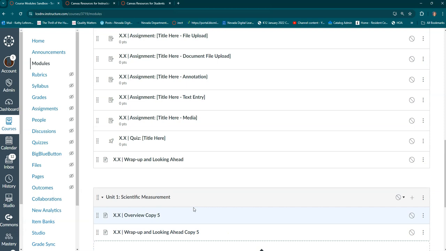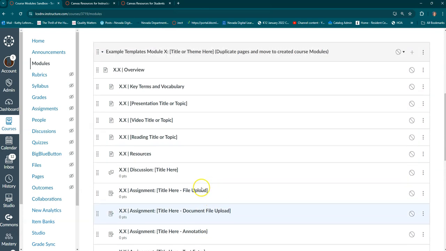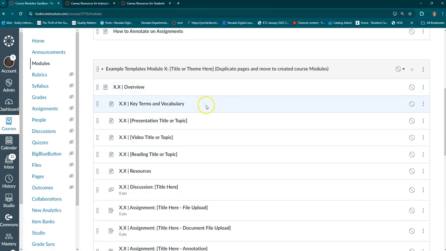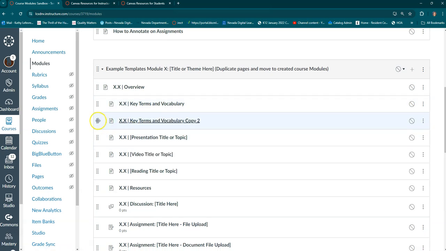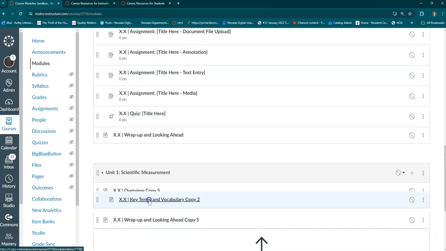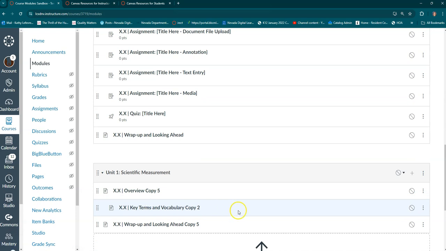Math teachers tend to do a lot of lessons, where science and other topics like social studies, or even English, tend to do more of a module based on a theme. I have a theme here. So let's say I know I am going to use key terms and vocabulary, so maybe I'm going to duplicate that. Now, you don't have to put everything in the same order, but I'm just going to stick items in as I'm building it.